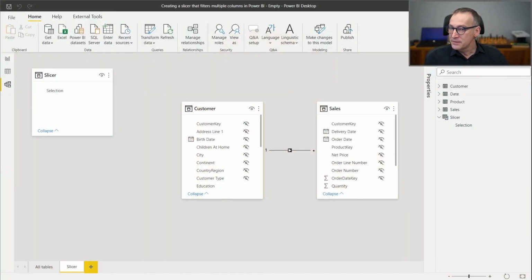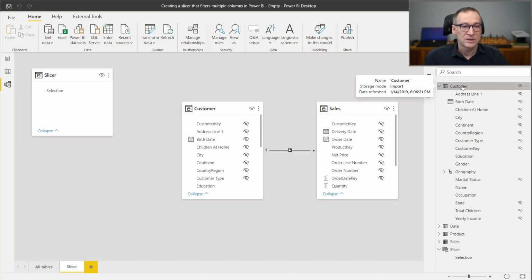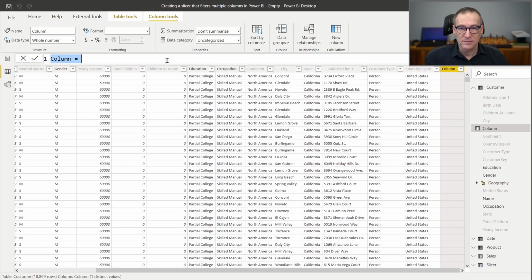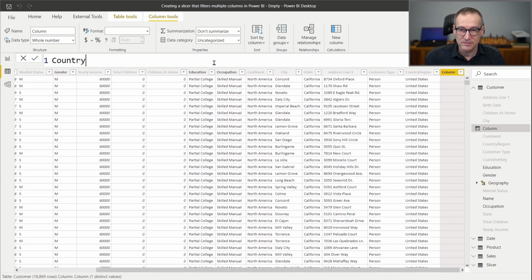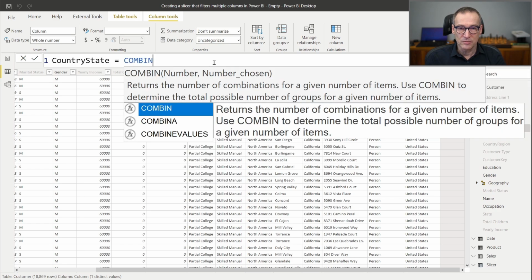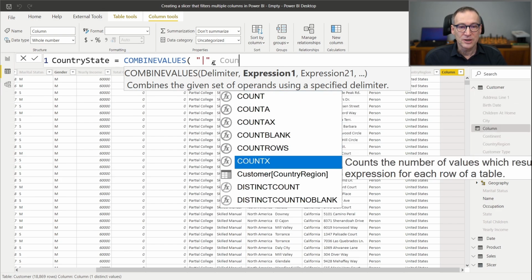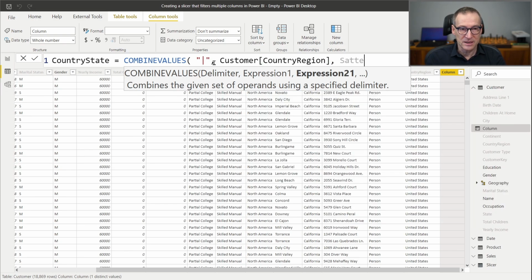We need first to create the column in customer. So we need to create a new column in customer. Let's do that from here. We create a new column that we call country state. Now, country state is the key in the customer table, and we use combine values separating by a pipe the country region and the state.